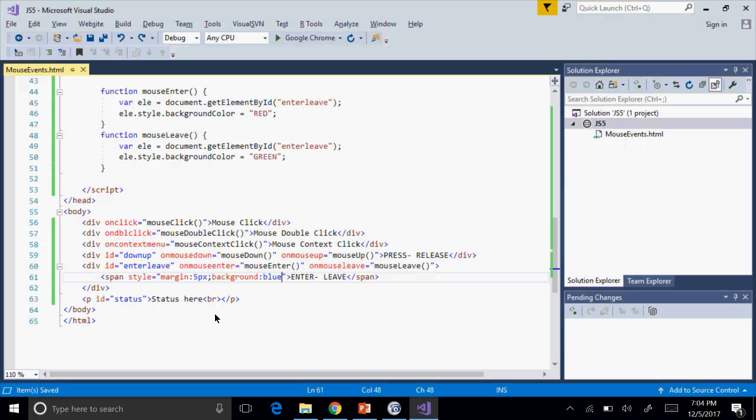Actually, mouse enter and mouse leave will work on the element only, whereas mouse over and mouse out will work on its children. So that's the thing. But some browsers don't implement both of them. There are some differences between those things. But we use only one of them actually. So that's about mouse enter and mouse leave. And what else we have?